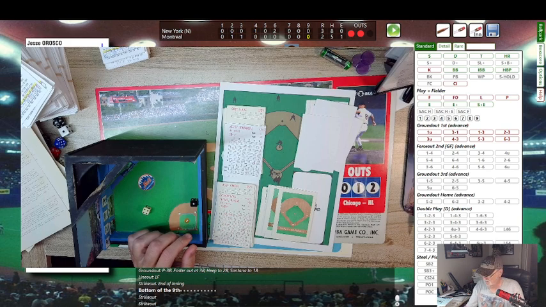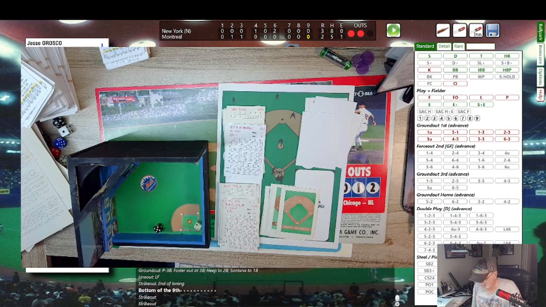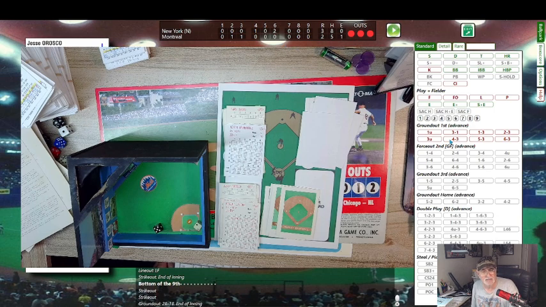Bats from the right side against the lefty Orosco. Here's the pitch. And that's going to be a 5, which is a 3, and a 2. It's a ground ball to second base. Picked up by Chapman. Whips it over to Heap. And that, my friends, is the ball game. Mets win it by a score of 3-2.